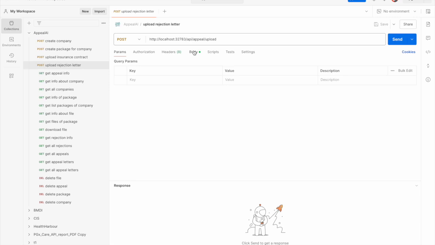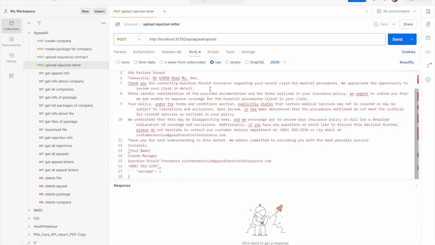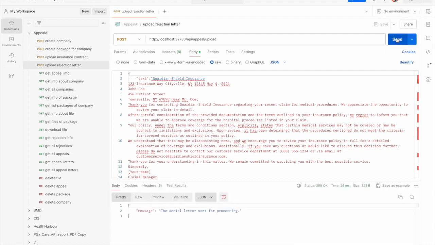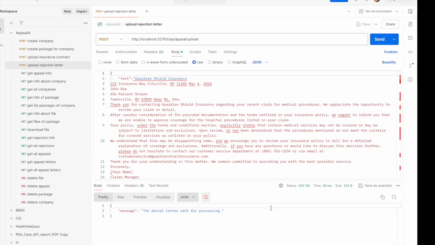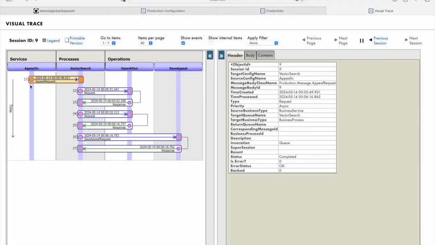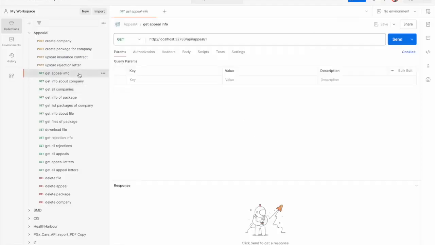Then we will send a rejection letter. We see that the production worked a second time, and we can also check it using the visual trace. We see that the vector search was performed, a request was made to OpenAI, and then a letter of appeal was received and saved. Let's get the appeal draft using a GET request.